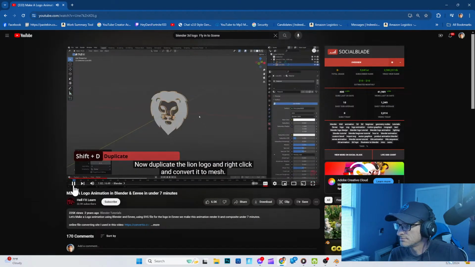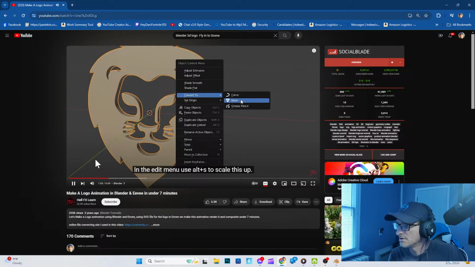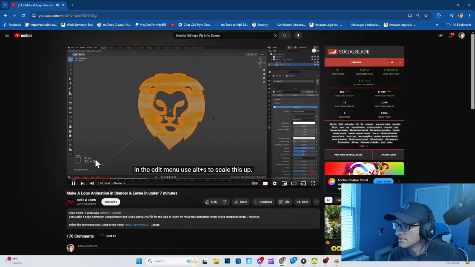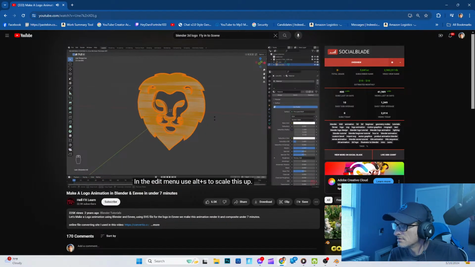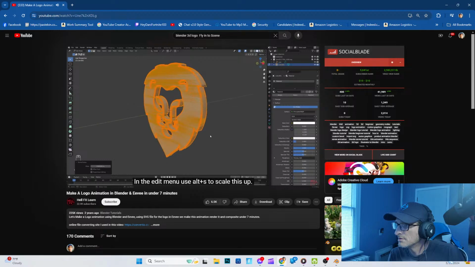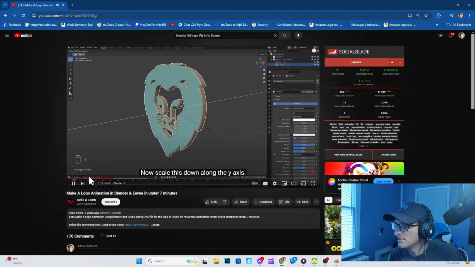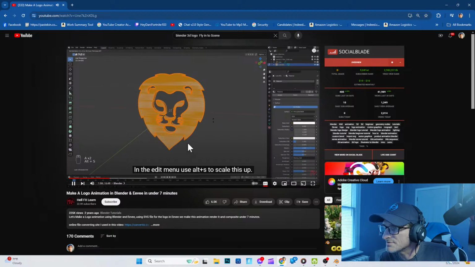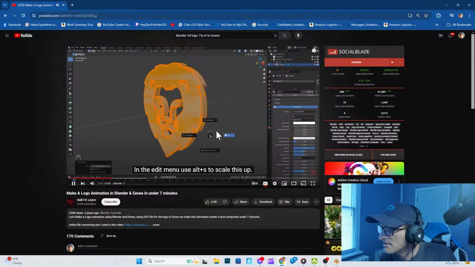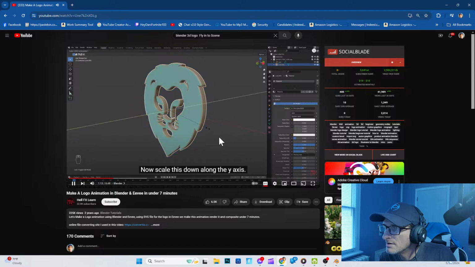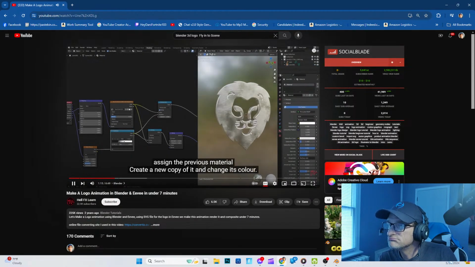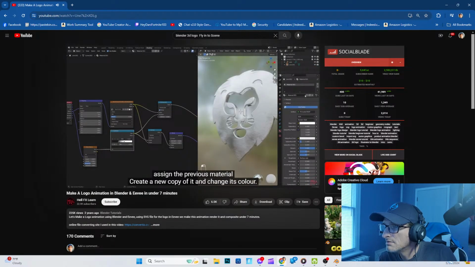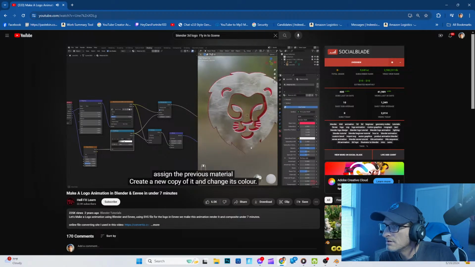duplicate the lion logo and right click and convert it to mesh. In the edit menu, use Alt S to scale this up along the normals. Now scale this down along the y-axis. Alt How did you get S that to window scale come this up? up along the normals. Now scale this down along the y-axis. Assign the previous material. Create a new copy of it and change its color.